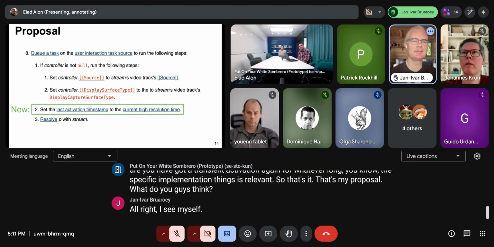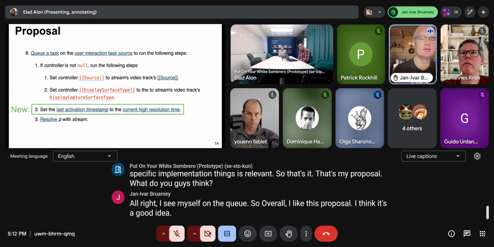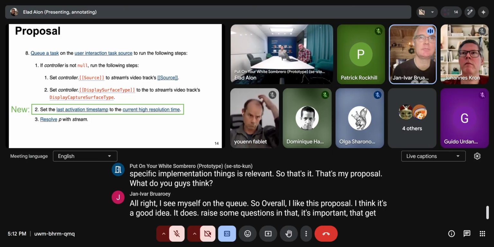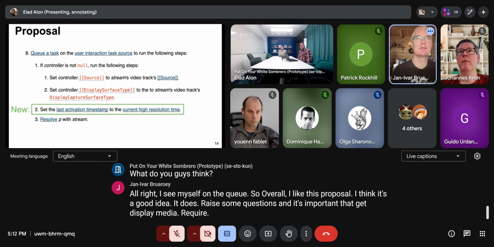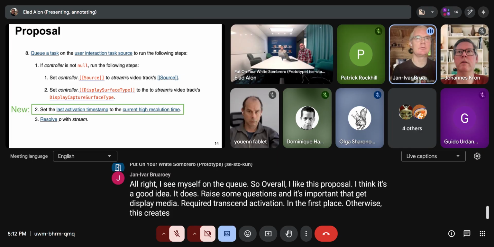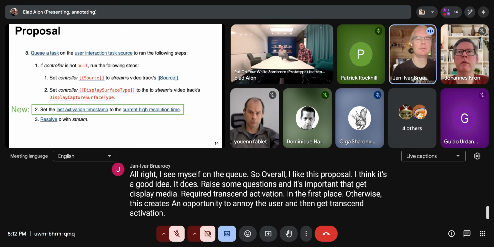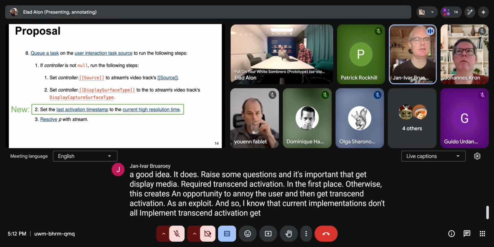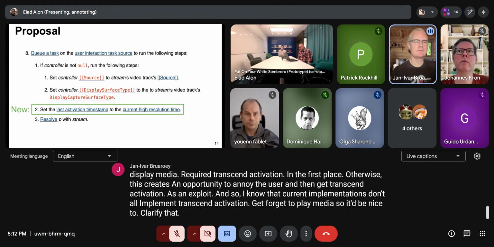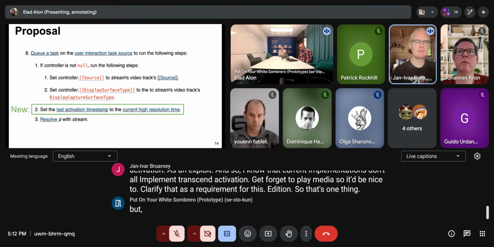All right, I see myself on the queue. So overall, I like this proposal. I think it's a good idea. It does raise some questions in that it's important that getDisplayMedia required transient activation in the first place. Otherwise, this creates an opportunity to annoy the user and then get transient activation as an exploit. And so I know that current implementations don't all implement transient activation for getDisplayMedia, so it'd be nice to clarify that as a requirement for this edition. So that's one thing. If I could just ask for clarification.